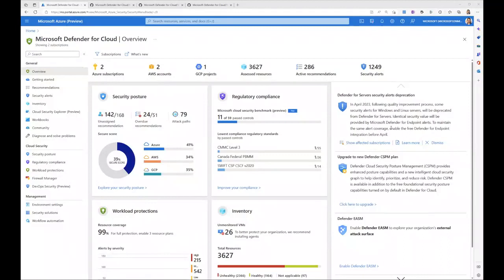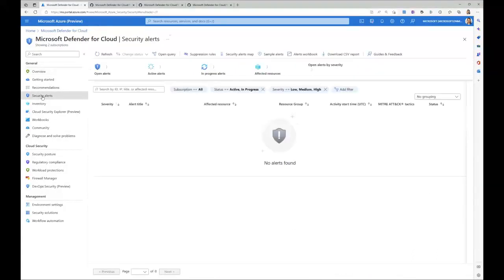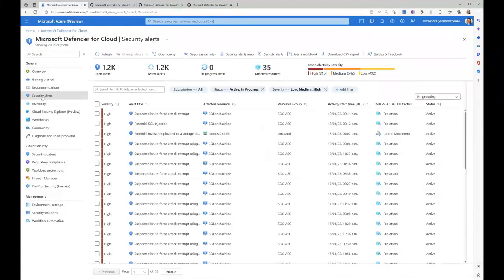Amazing, Sean. So let's go back to the Microsoft Defender for Cloud dashboard, but this time let's focus more on how a security analyst uses Defender for Cloud on their day-to-day basis. The place I'd like to start with is the security alerts dashboard. Now, this is that central place where Defender for Cloud is going to surface the suspicious activities and potential signs of compromise it has detected for my environment.